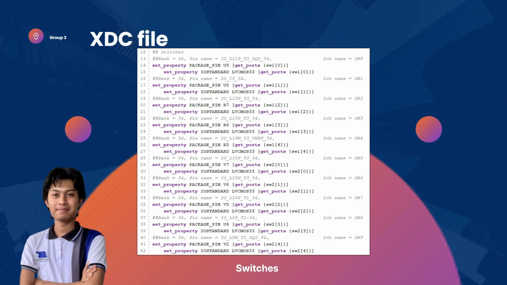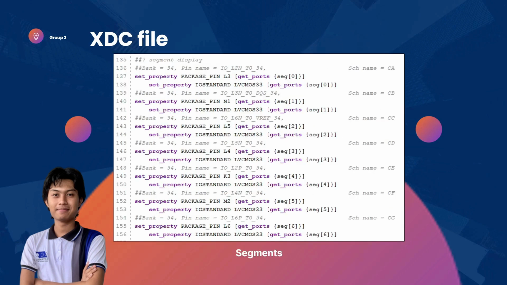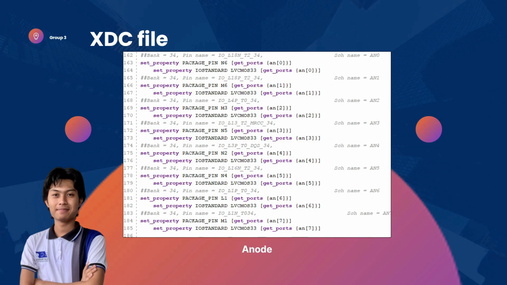Next slide. This is also a part of the XDC file, but here it shows the 7 segment display part. Since we need all the 7 segments on the 7 segment display, we uncommented all of them and changed the input names based on the top module also. Next, on this part, we uncommented all the anodes because in the anode control module that was discussed earlier, we use all the anodes on the board. So that's all for the XDC file.